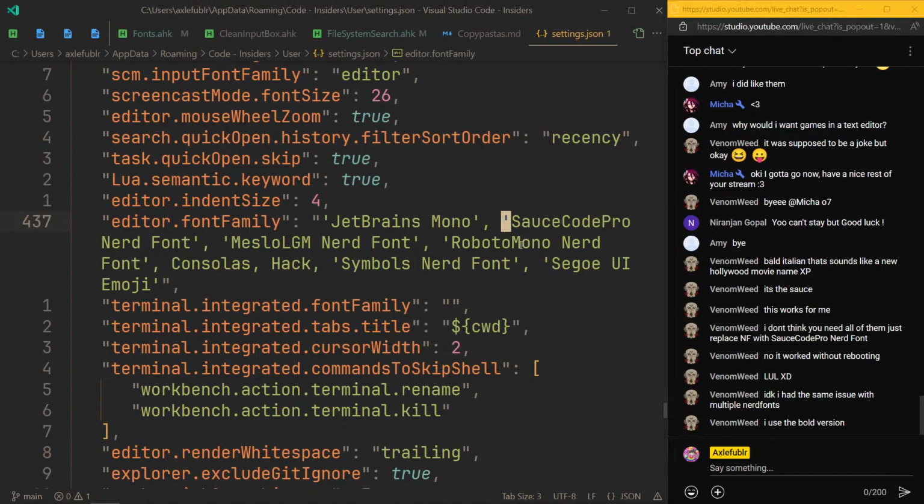Okay, well, first of all, Source Code Pro Nerd Font. Where do I put it? I like it less than Meslo LGM. Roboto Mono is the one with very weak things, right? It's not like I'm ever going to use it. Fair enough.